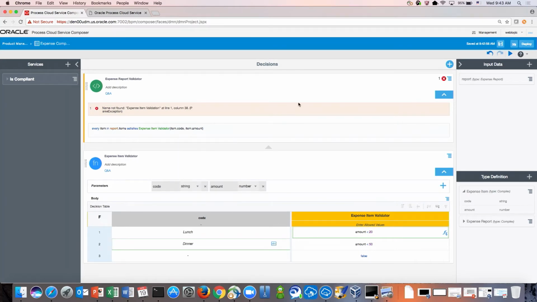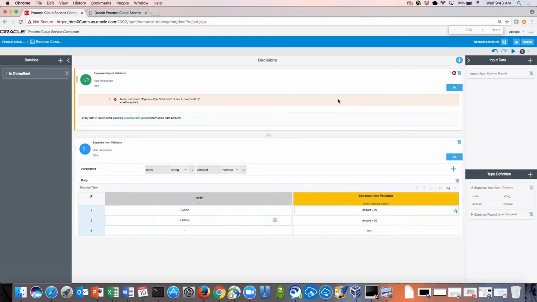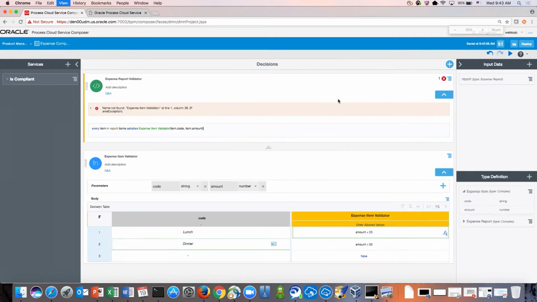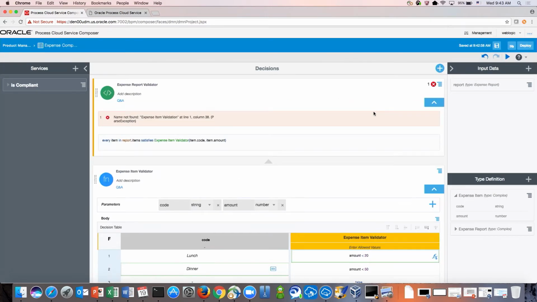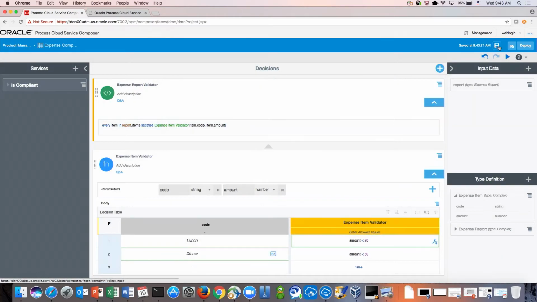Now you can see that it's on green. Let me increase the size of this. Then everything should be validating correctly. Okay, so now I've got a baseline for my expense validation compliance service. Now I want to start testing it before I publish and deploy it.